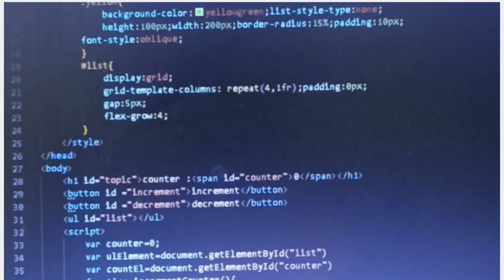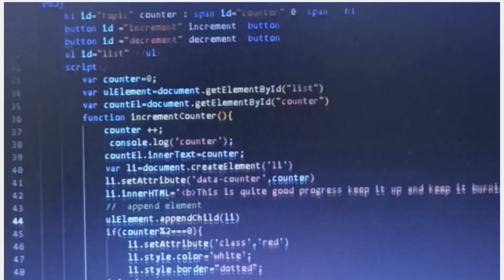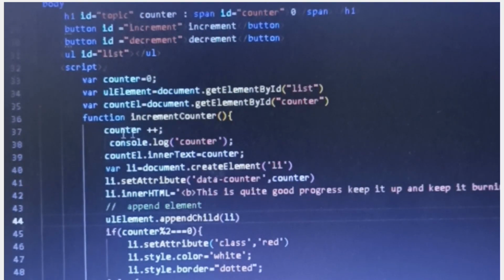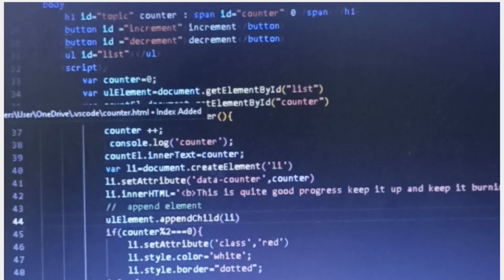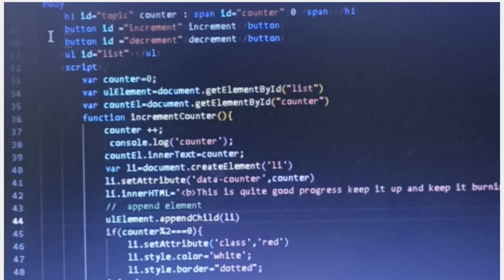Now I'm going to take you through the button. After creating the button, now you can see what you have done. Just open with live server. Taking a bit long, but yeah, this is what we have created.